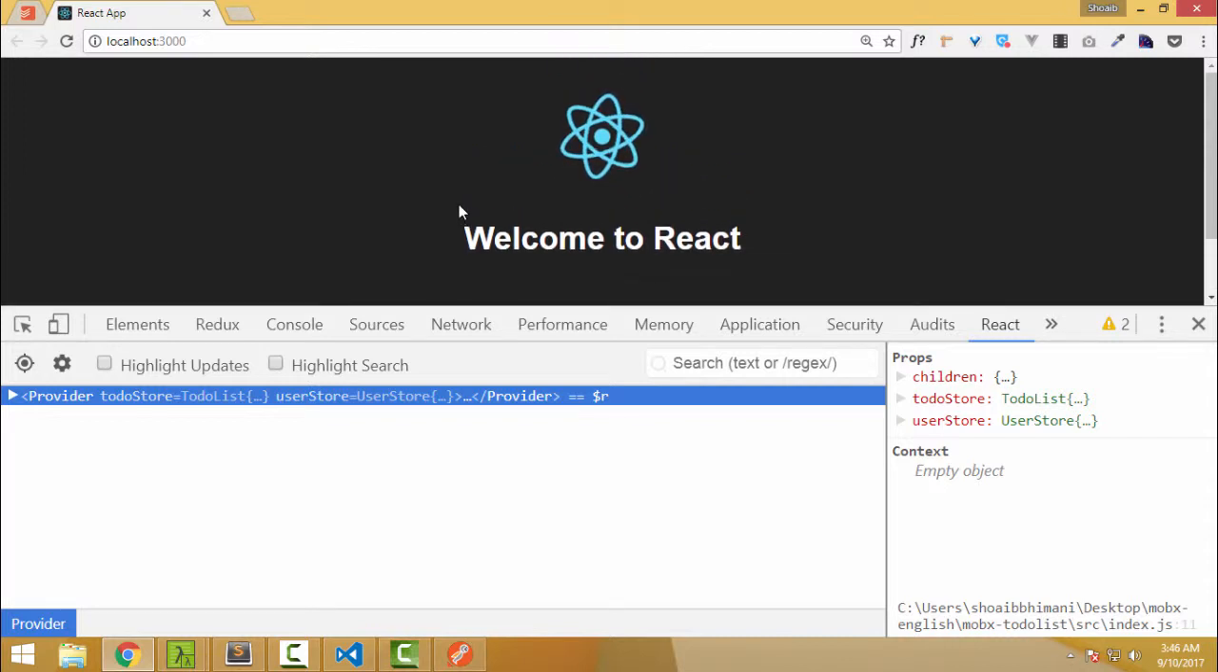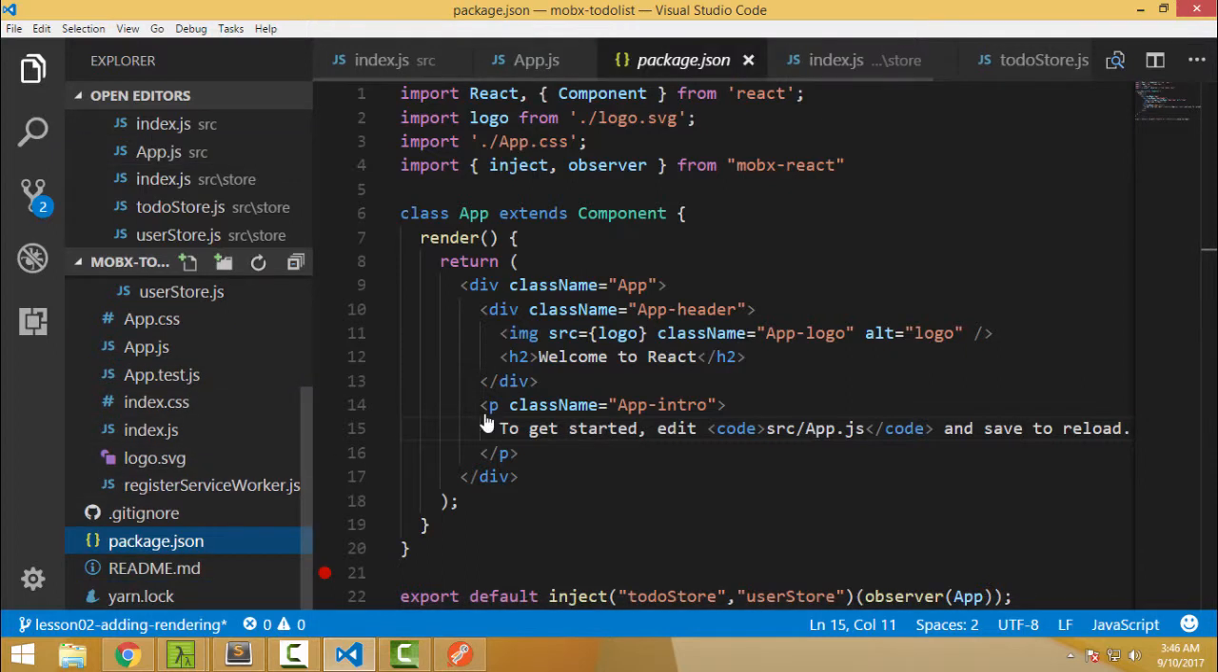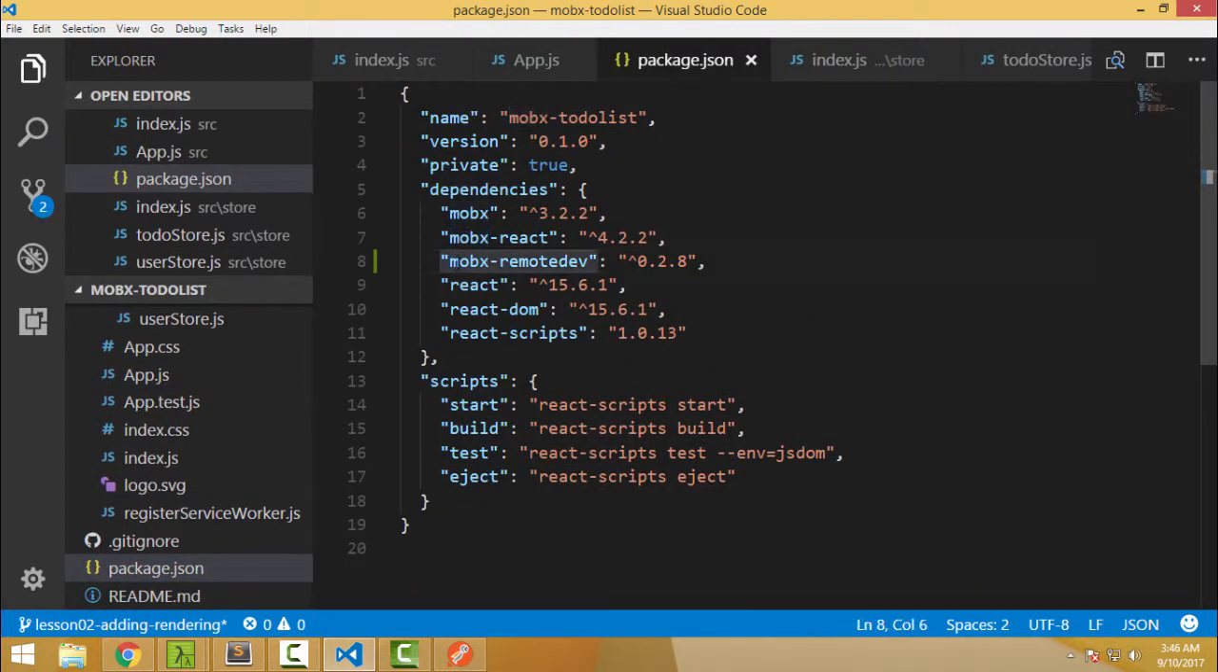In this tutorial, in this to-do list application, we are going to learn how to add an item to a list and render it onto the screen. Before moving on, I have installed one library called mobx-remote-dev, which is really helpful for debugging.